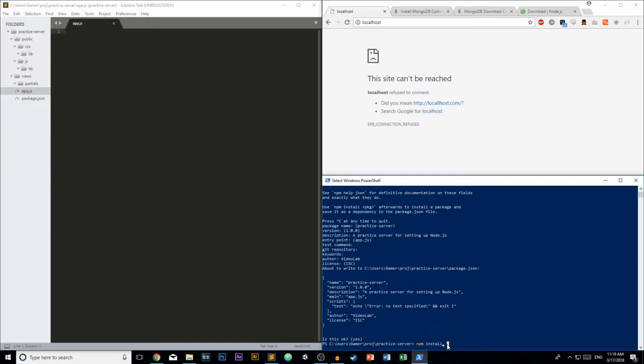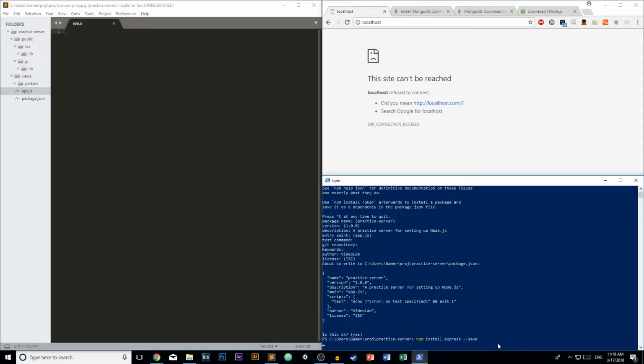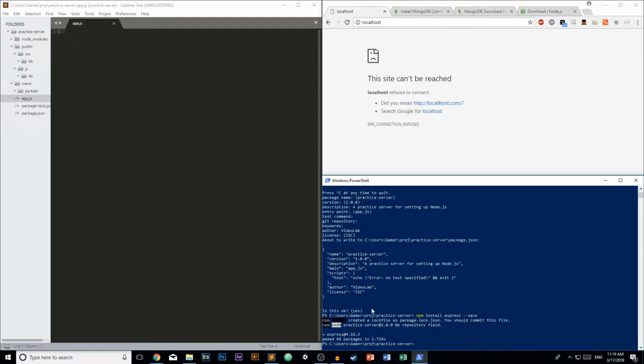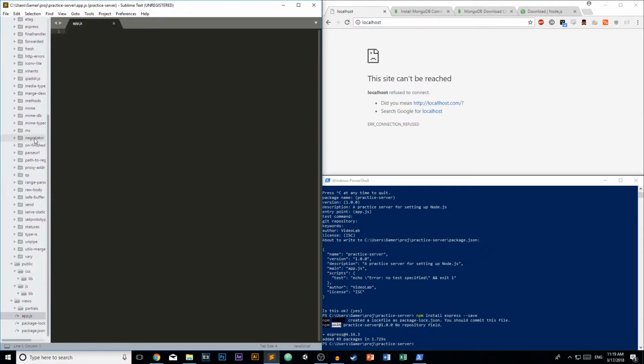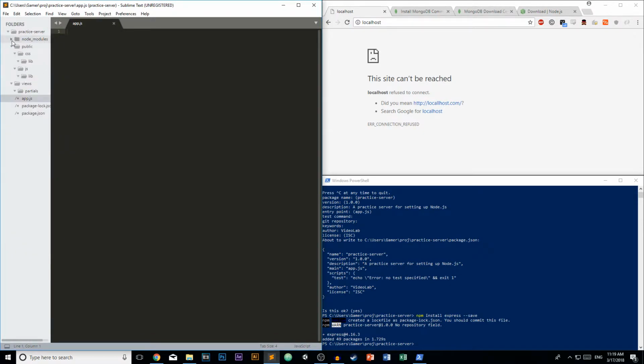So the first thing we're going to install is npm install and then the name of the package, which is Express --save. It may take some time to install, but you can see there that it has installed. It's going to create a new folder in your directory called node_modules, which is going to contain everything you need for that package.